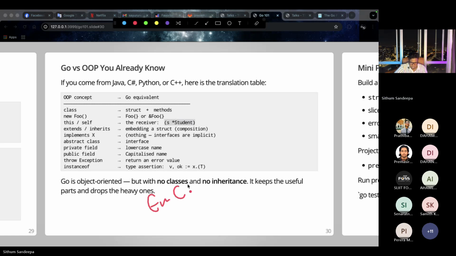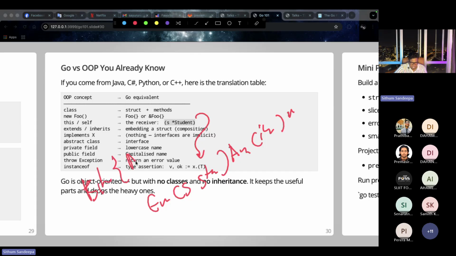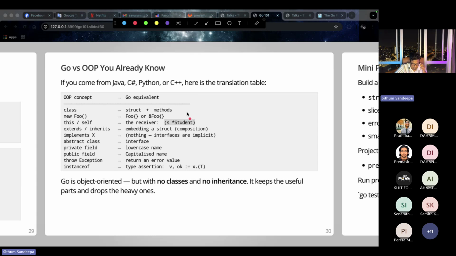In here you can just write type Student struct, and then maybe the age, and then an int, sort of thing, right? So this is what we're talking about here. We don't have a new keyword. You can just say Student and then declare name, age, whatever you want. That's it.